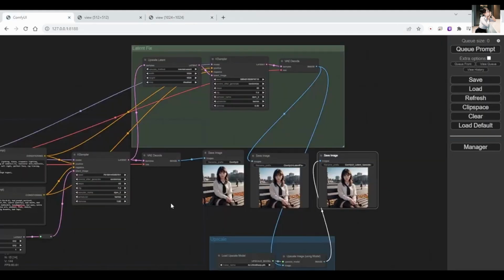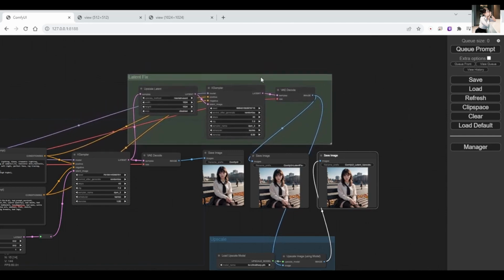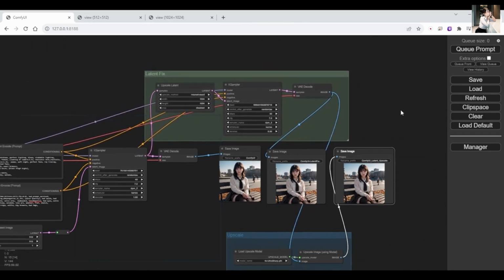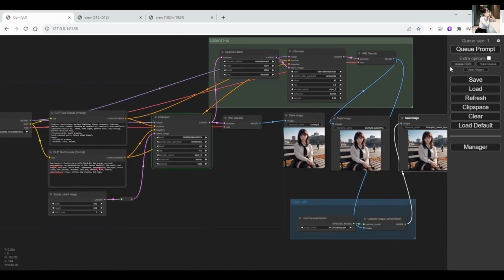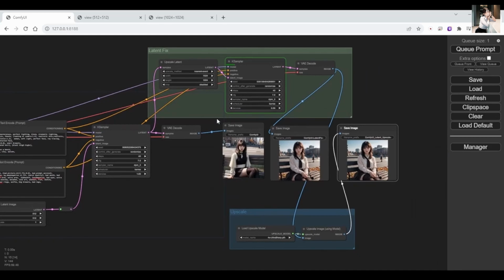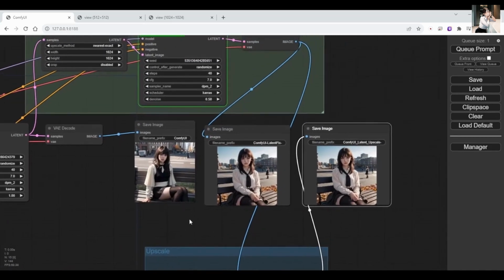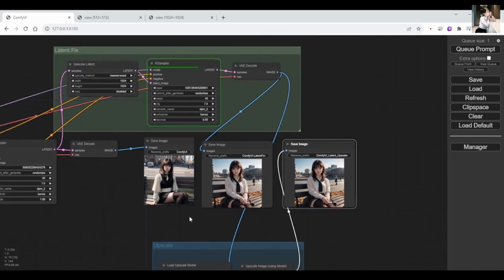So yes, this is it for this ComfyUI tutorial, a very simple and effective way to create better images using Stable Diffusion. By just using simple nodes, you're able to create higher quality images. In conclusion, this ComfyUI tutorial provides a simple and effective method for improving image quality using Stable Diffusion. By employing these easy-to-understand nodes, you can create higher quality images.